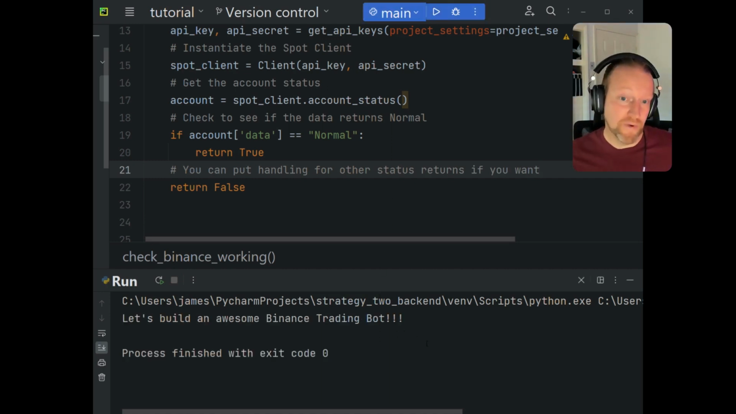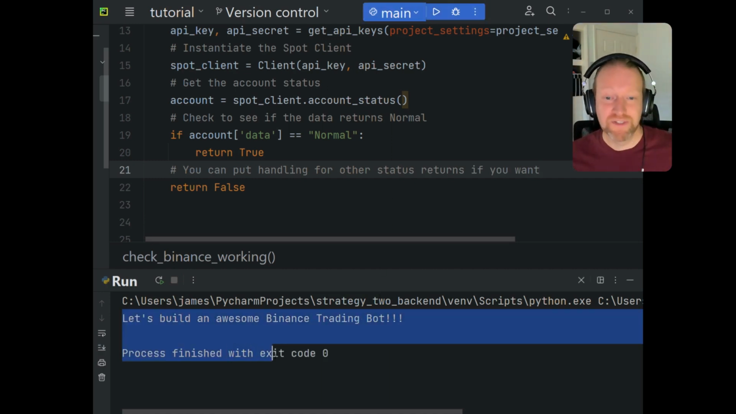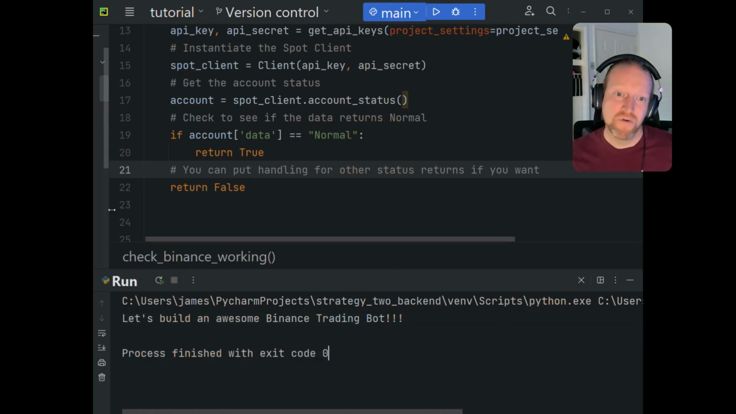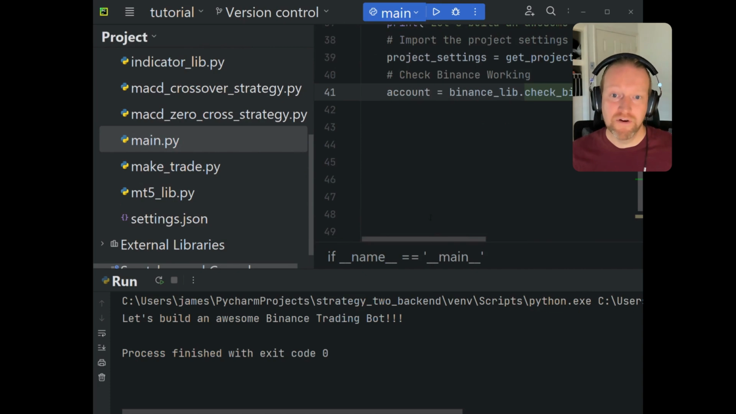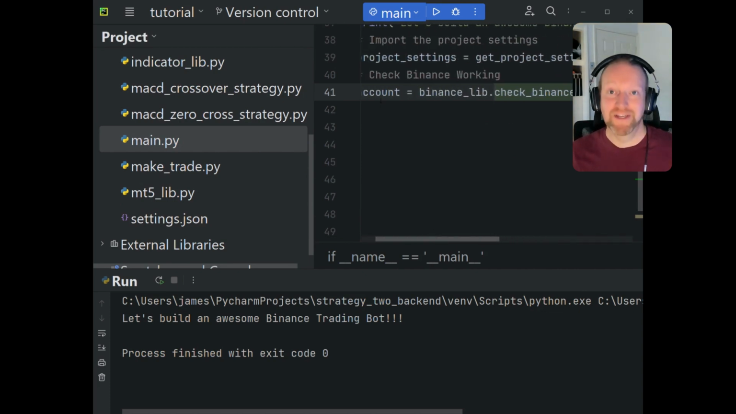Okay, so now it's running, but it's not really telling us what has happened. So to fix that, we'll go back to main and we'll update it to return the variable account once it's run that status check.